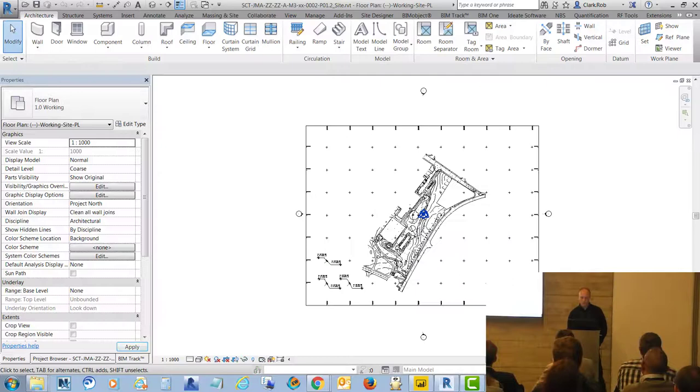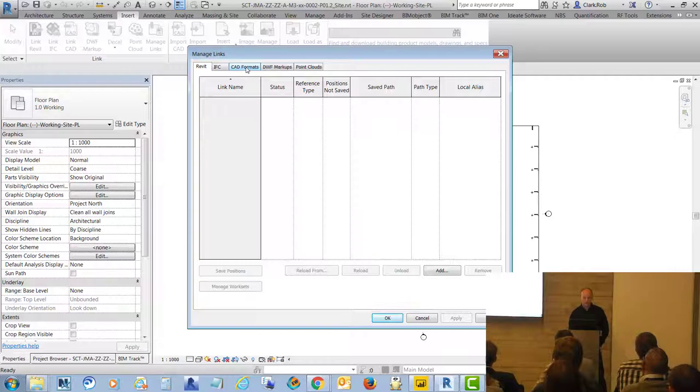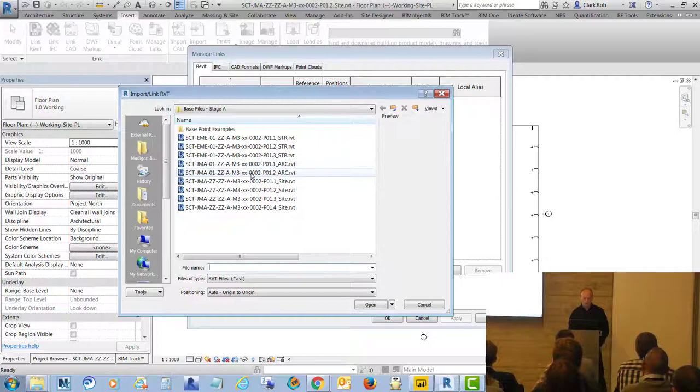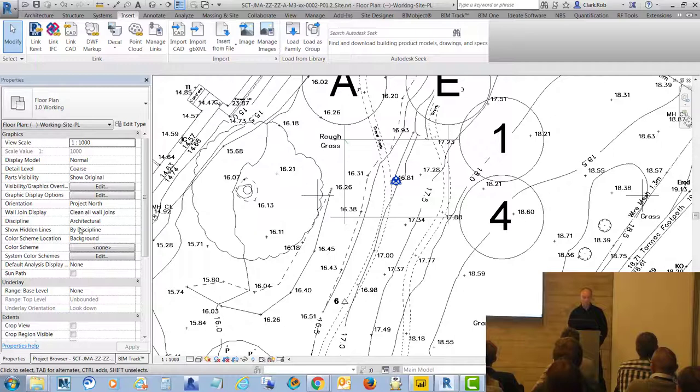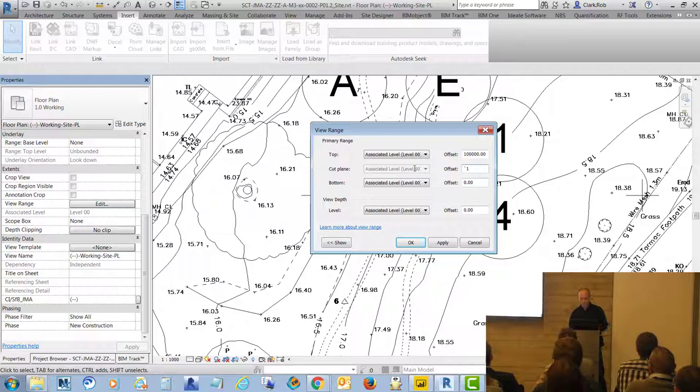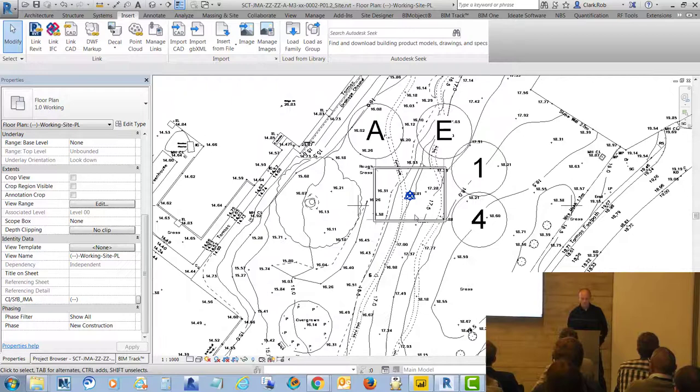Okay, so if we insert again, linking rather than inserting, this time Revit format, and we pick our architectural model. Go with that one. Just let it go to origin. Now obviously I had my cut plane set to 0, so I see my grid okay, but I don't see any of my walls. So I need to remember to put my view range back, because it's my site plan. I'm just going to put that back to 10,000. Okay, so I see my walls, and all I need to do now, quite simply, is select that.